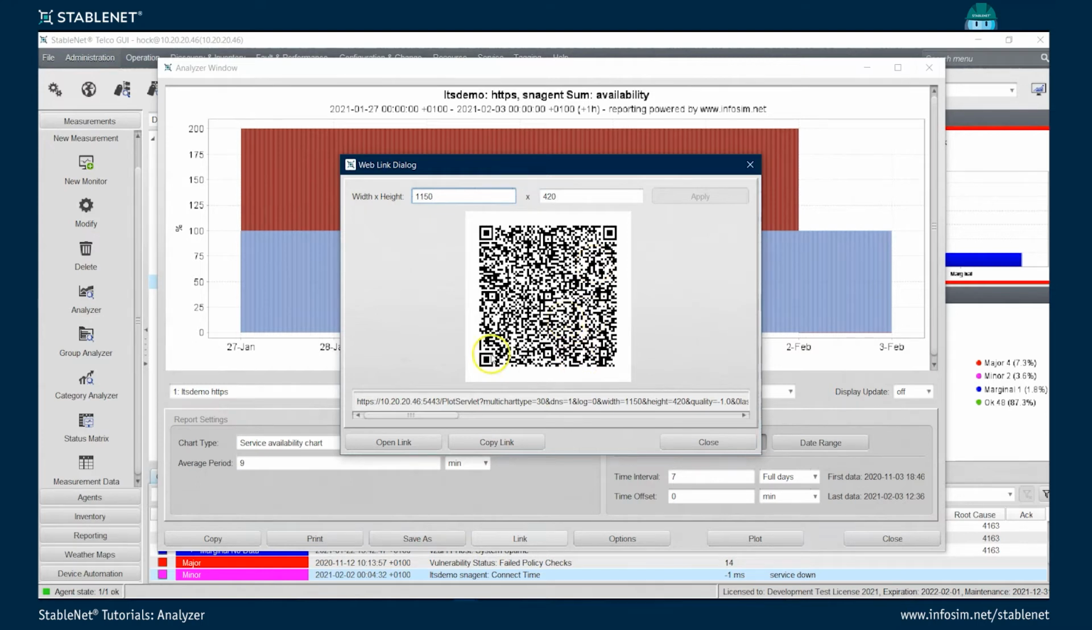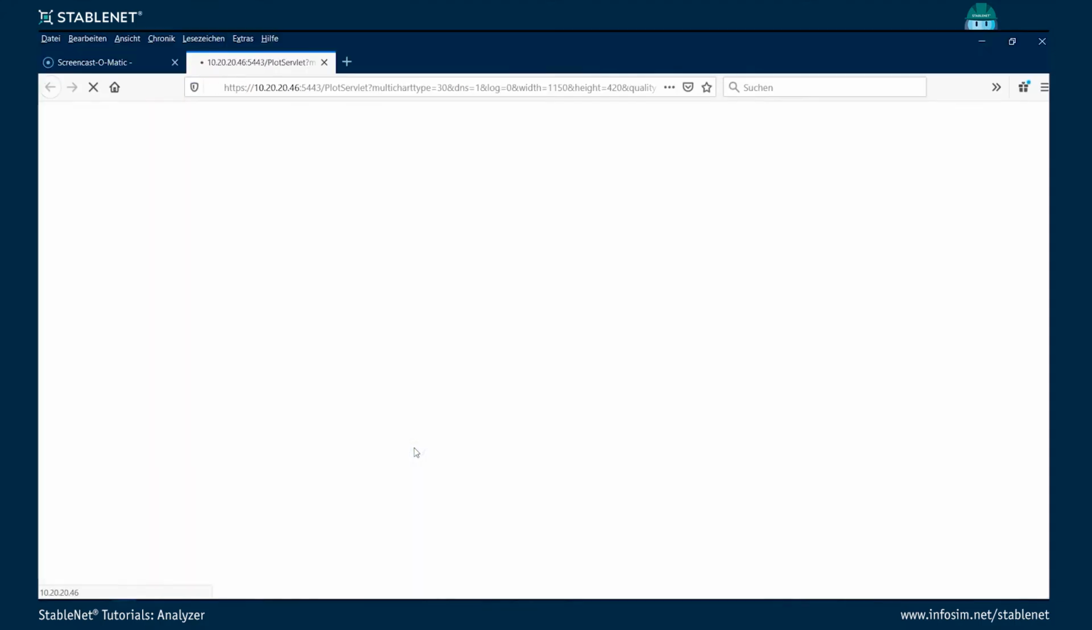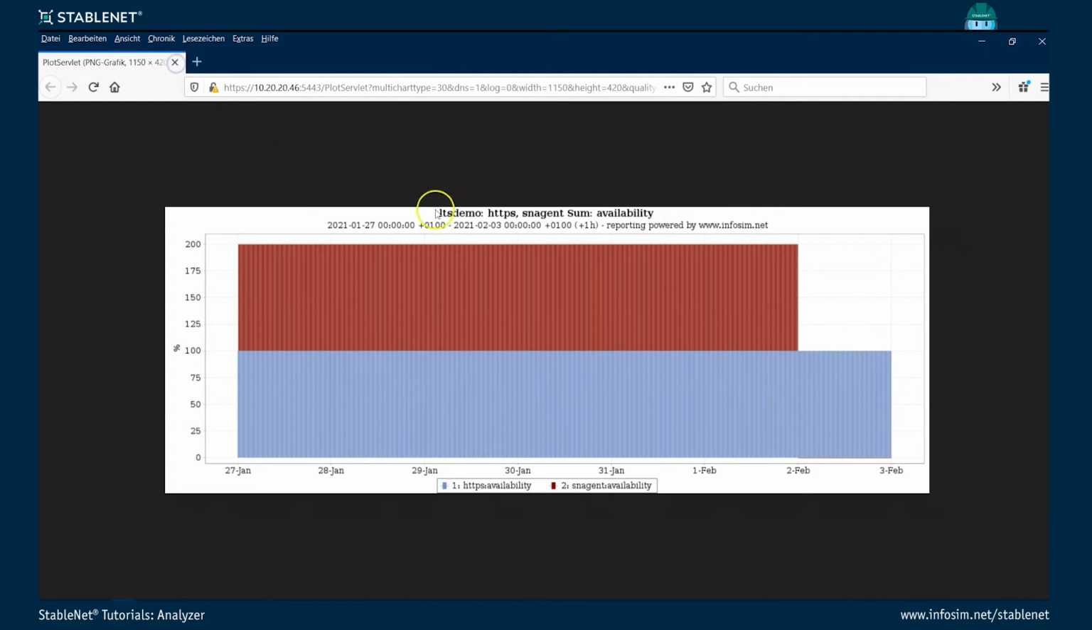And the link functionality actually gives us separate things here. We can first define a size. So this defines how large the picture is going to be. Let's just keep that size and maybe open the link first. So you see here that you actually get a picture. And this is not a static picture, but it's actually a URL. And whenever you refresh this URL, you get a new picture. So you can also share this URL with someone, and whoever opens it gets a dynamic picture of the last 7 days in this case.